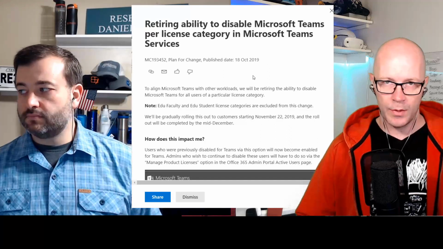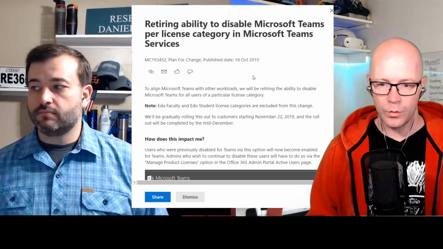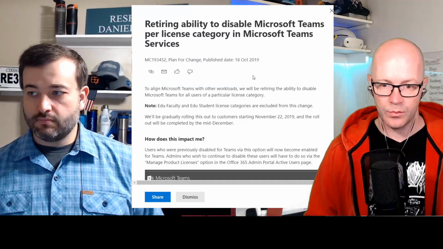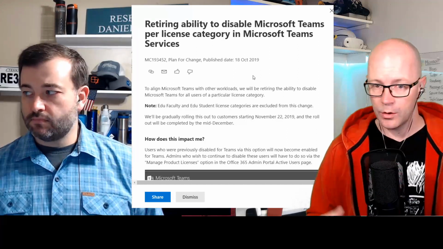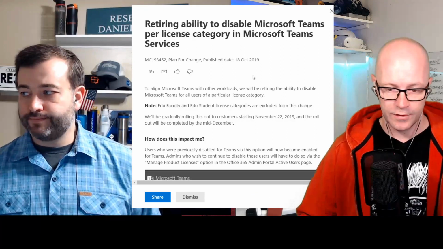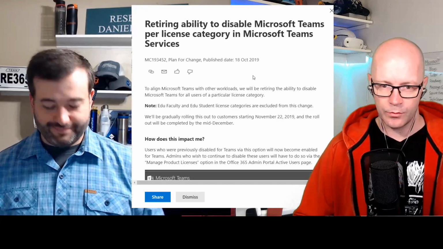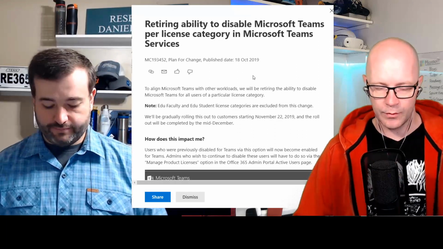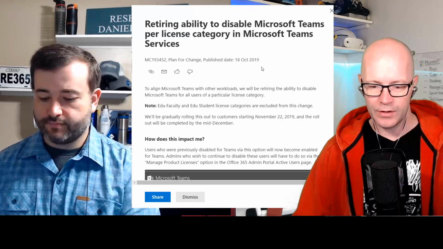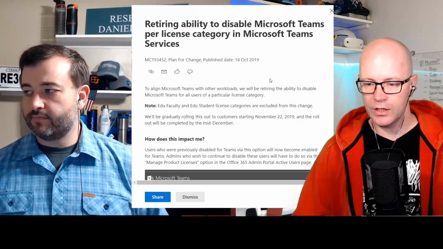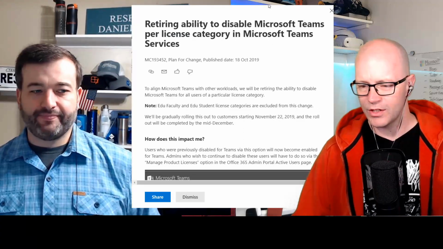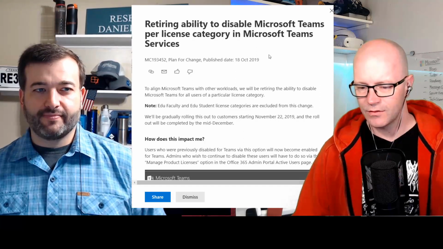You'll have to either go back to disabling it with a per license per person scenario, where you can go into Daniel's account and flick the switch and say, we're not ready to give him Teams yet, so we'll roll out this new account for him without it. Or you'll have to use PowerShell, which I just want to point this out just before we go a bit further on that.